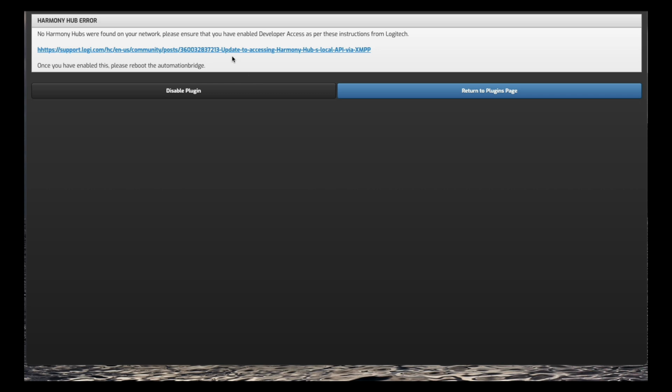I know why. Again, what I was telling you about earlier on when we were looking at the others is to make sure that everything's on the same subnet. So this is the same issue we had with the Sonos. So I forgot my Harmonies are actually on the main subnet rather than the smart home subnet.